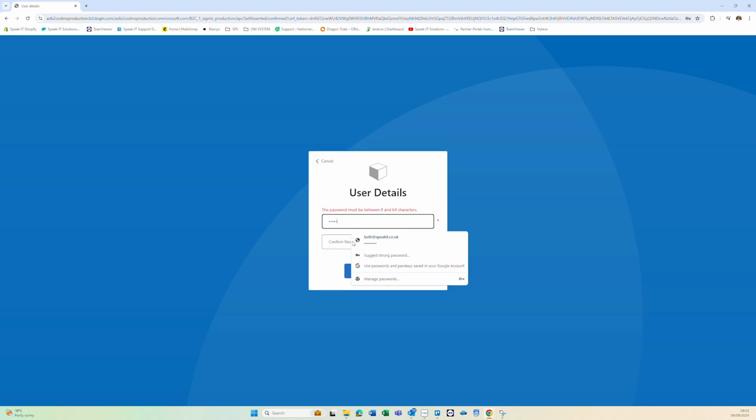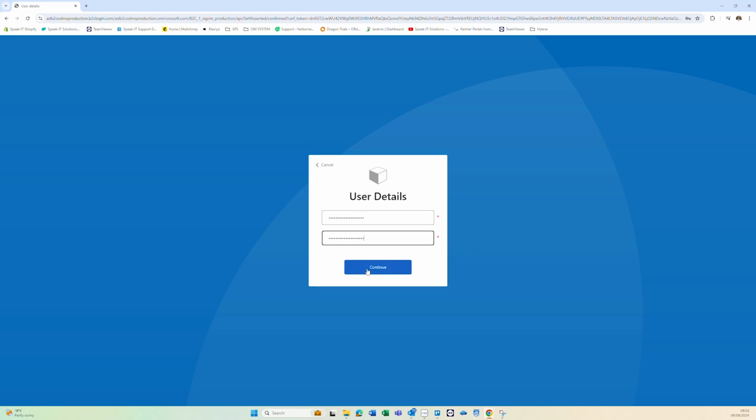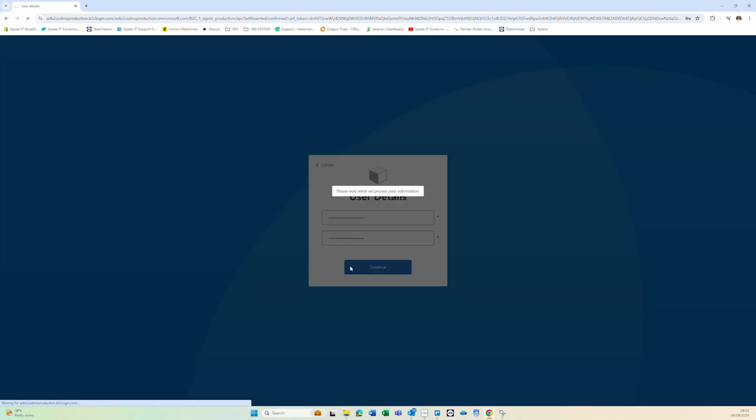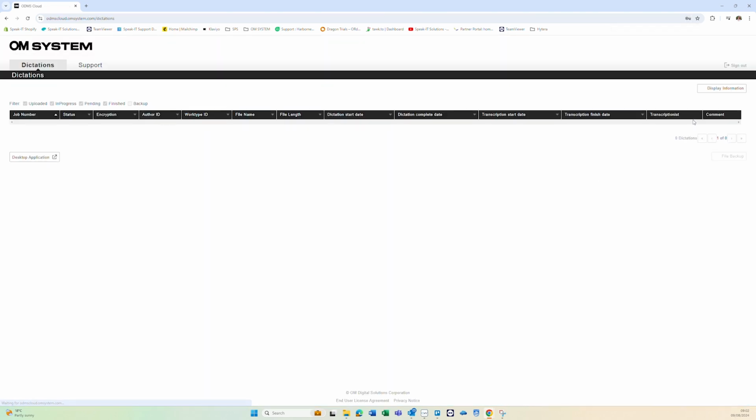It'll process that information and then prompt you to enter a new password. It needs to be between 8 and 64 characters and also a combination of upper and lowercase, a number and or a symbol. Enter the same password in the second box and click Continue. ODMS Cloud will then process that information, update your password, and you'll be able to continue using ODMS Cloud.